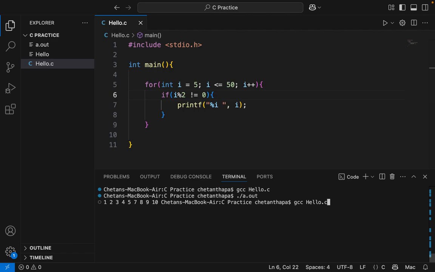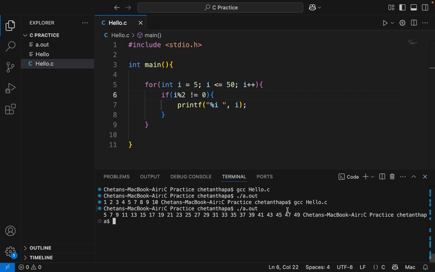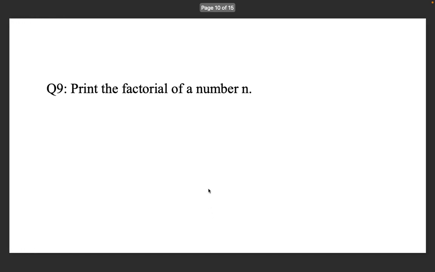Okay, save and run. See, even 50 has not printed out because 50 is an even number. Okay, that's why it is not printed. 5 is an odd number. So all the odd numbers ranging from 5 to 50 have printed out. Okay, printed out.